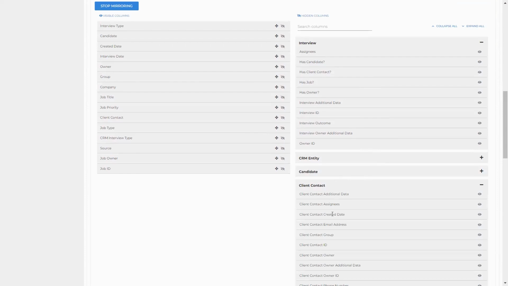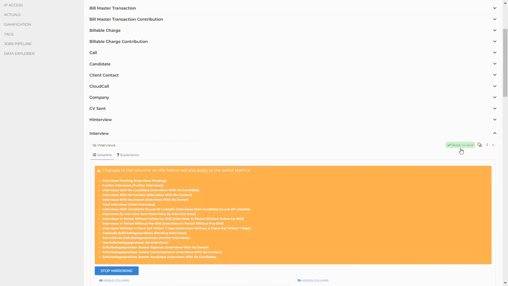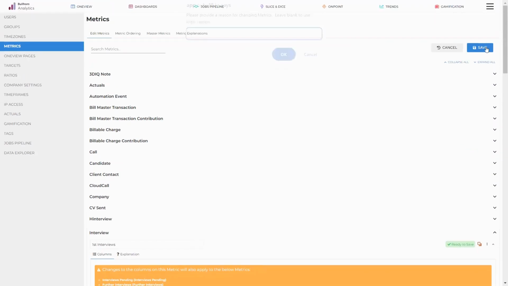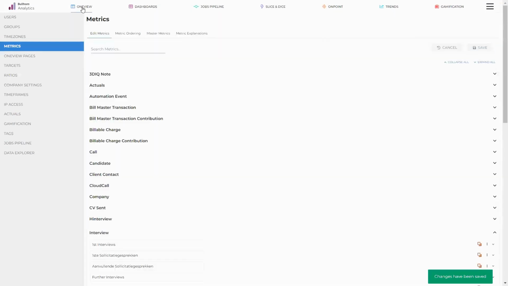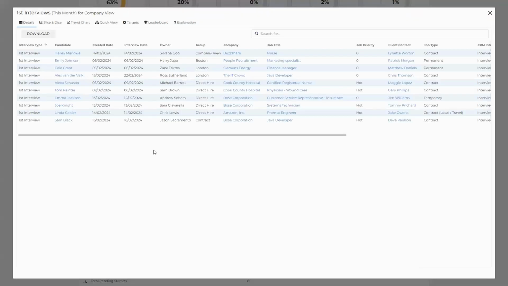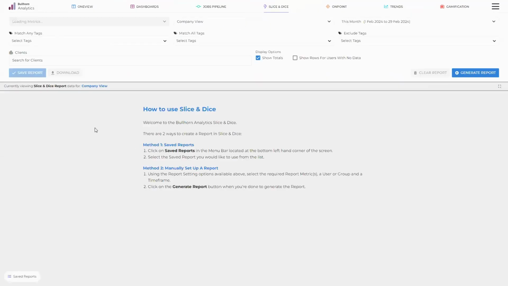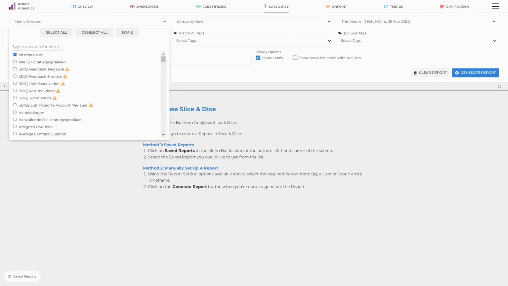So in this example, if I wanted to add the client contact created date, I would click the eye icon, and you would see that it's shifted across to the left. You'll see a ready to save icon to indicate that there is activity in need of saving. And then if I navigate back to the one view, and I find the metric we were looking at before, if I scroll across, you have the client contact created date column available. Similarly, within slice and dice, if I recreate the report again, you'll see that the client contact created date is now available.